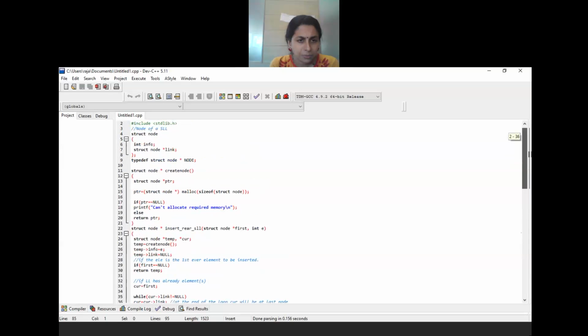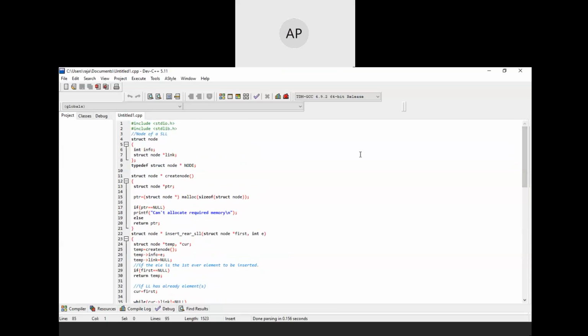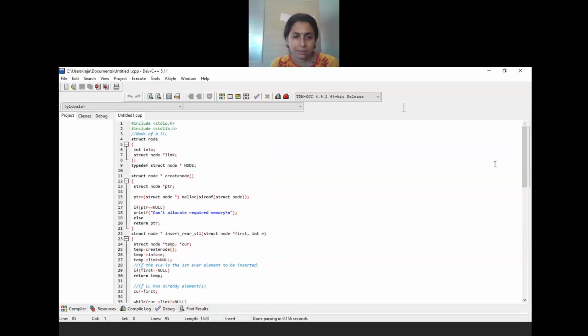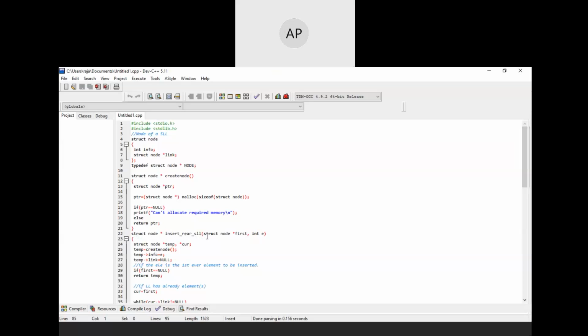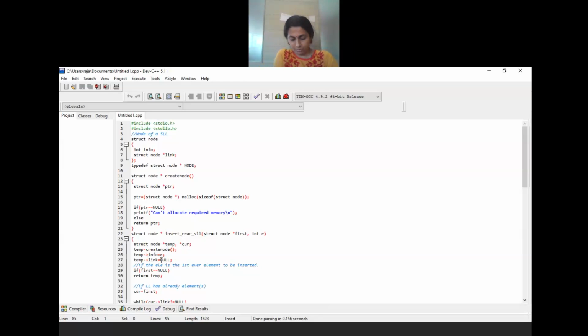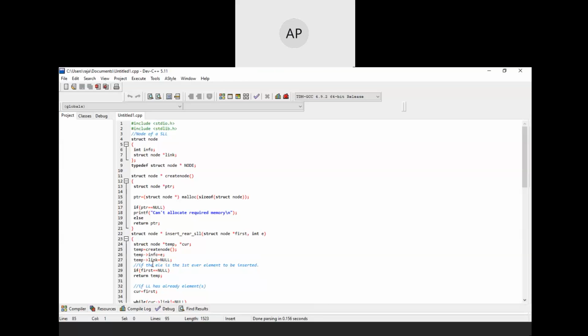Coming to the insert rear function. Struct node rear singly, struct node first, int element is e. Struct node temp and current we are using. Temp is a current node, temp info is equal to e and temp link is equal to null.